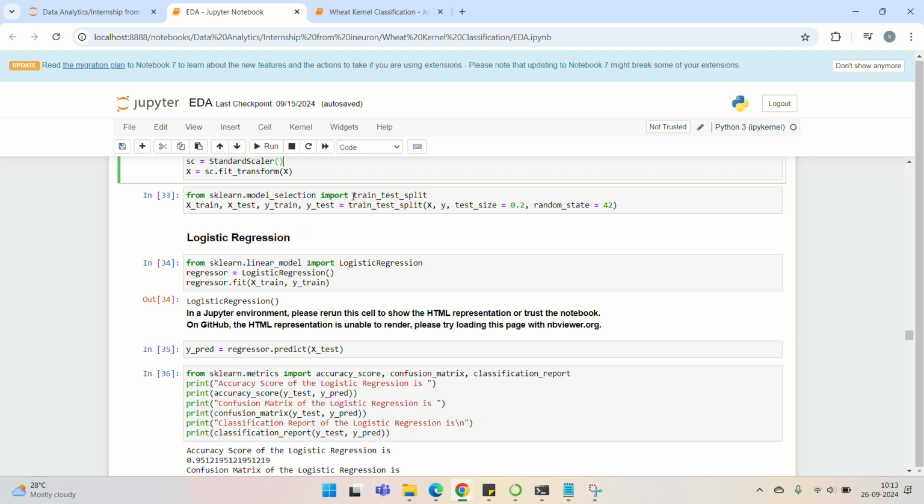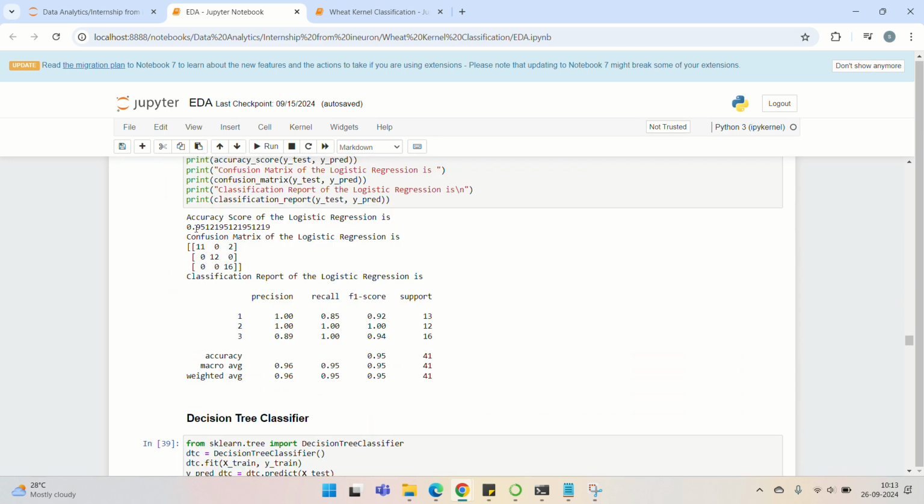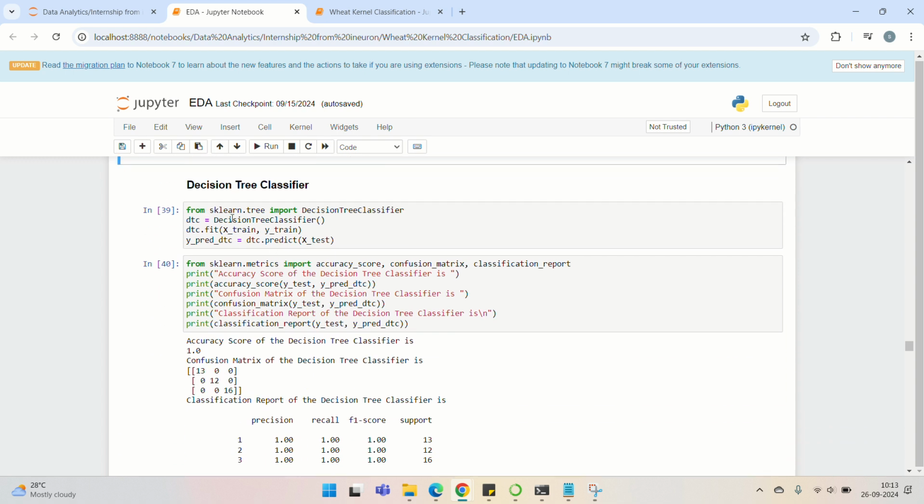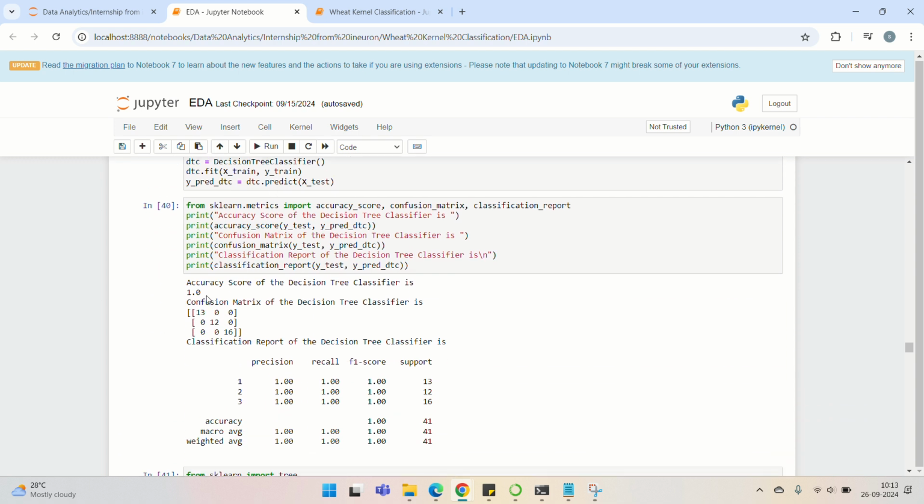After that, I made sure my data gets split in such a way that I can perform training with 80% of the data, and 20% of the data will be used for testing. After that, I have checked various types of algorithms, to see which algorithm will be better for predicting the kernel group. I have taken logistic regression, which gave 95.12, quite good accuracy. After that, I have taken the decision tree classifier, which gave 100% accuracy. This may have arisen because of an overfitting problem. Let's check the other algorithms too.